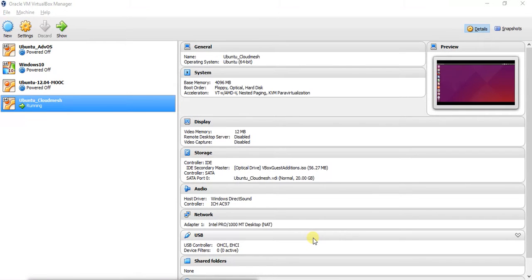This is Gaurav Shenoy. We were looking at how to install cloudmesh on any of the Linux machines. In our case, we have taken Ubuntu as an example. In our previous videos, we have seen how to set up Ubuntu in VirtualBox. So in this video, I'm going to show you how we can set up an environment so that we can go ahead and install cloudmesh on this particular machine.